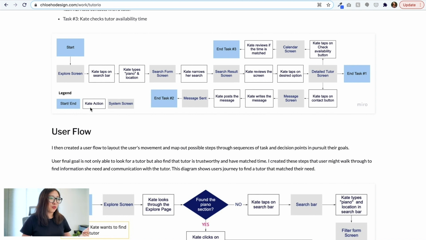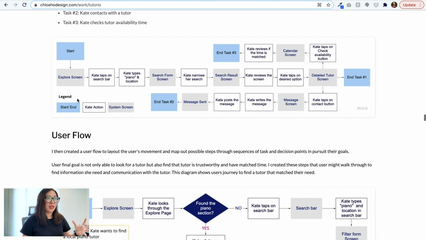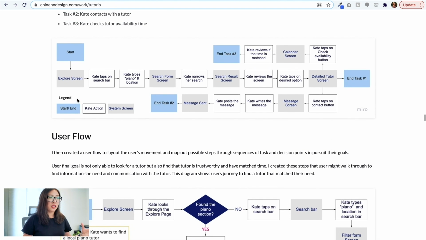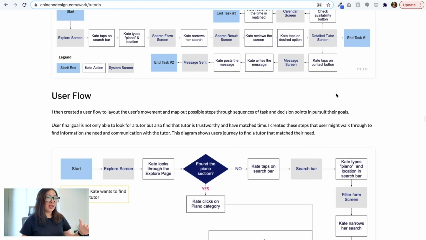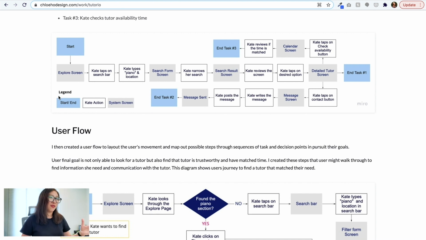The outline boxes are for Kate's actions, the user's actions, and the gray boxes will be more for system screens. I think this is definitely helpful, but the way it's presented could have even better clarity, because when you group the legend in the same row as the flow, it kind of blended in, and I had to go back and try to look for it. Then I found where it is.